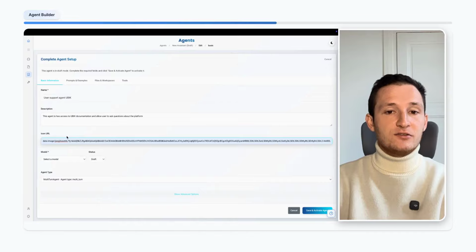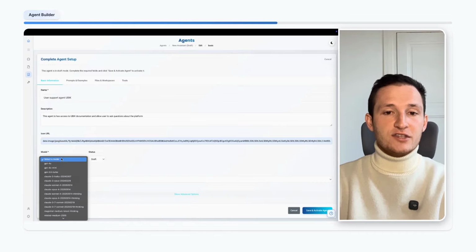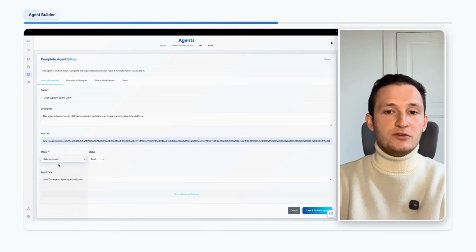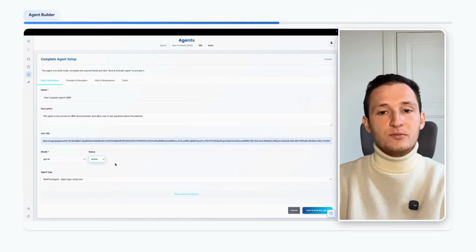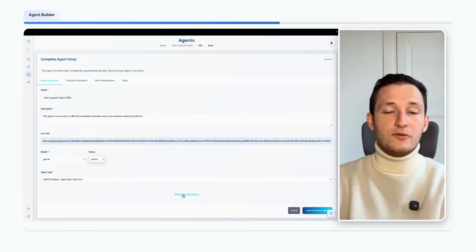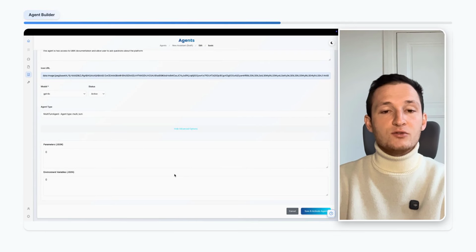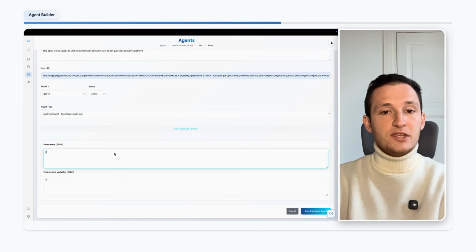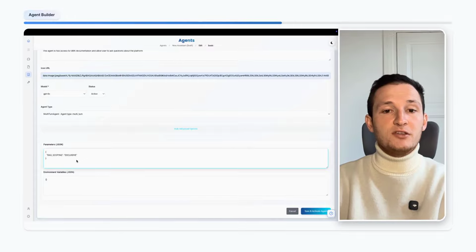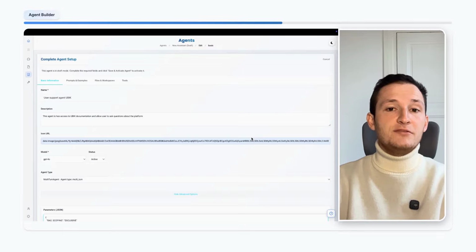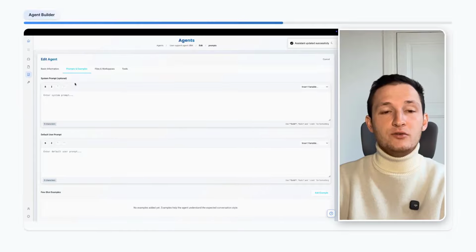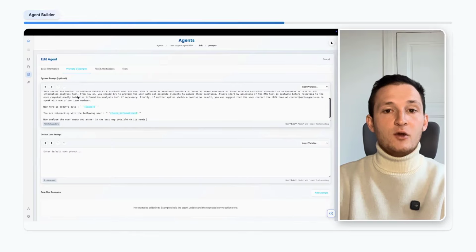And we can select the model. We are completely agnostic. In our case, we will use GPT-4o. Then you can customize the agent type, but this is a more advanced feature for another video. And you can also set specific parameters. In our case, I will set RAG scoping to exclusive. It will define that the agent will only use the document that is provided in the files and workspaces when using the RAG.